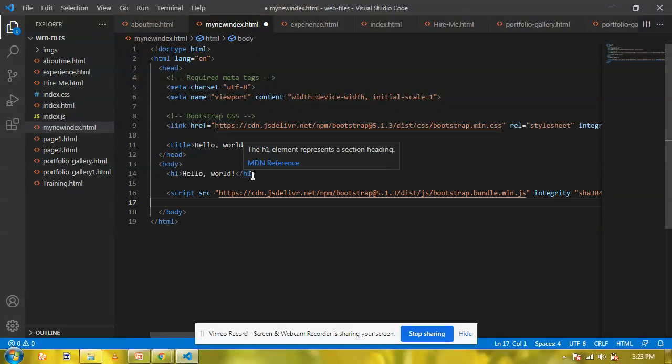So basically, you see that they have a title tag, they have the Bootstrap CSS, which is this one at the head. They have the JavaScript, which is this at the base of the body, which is the last thing. They also have a Hello World H1, which is a header title known as Hello World.